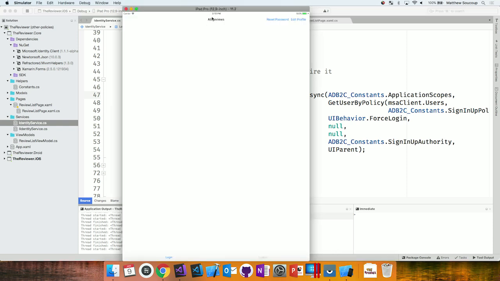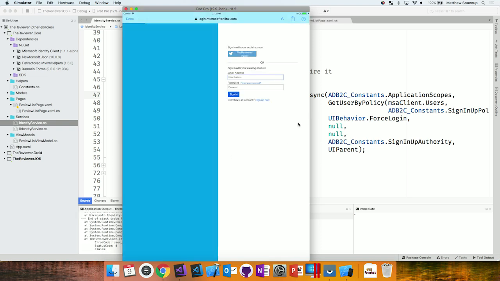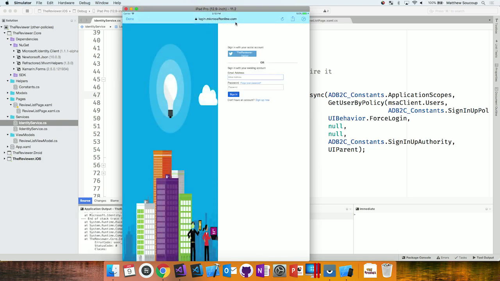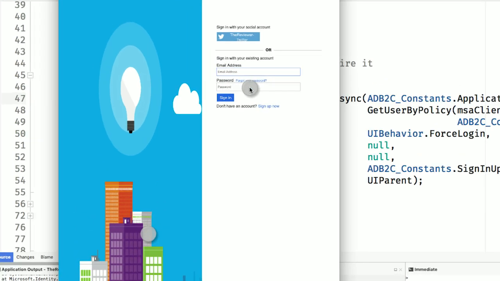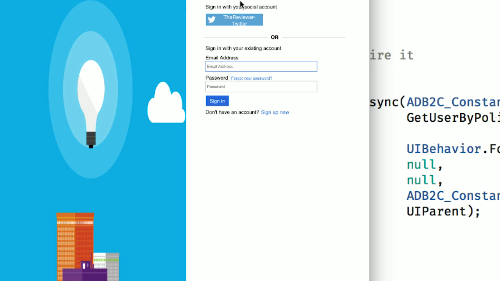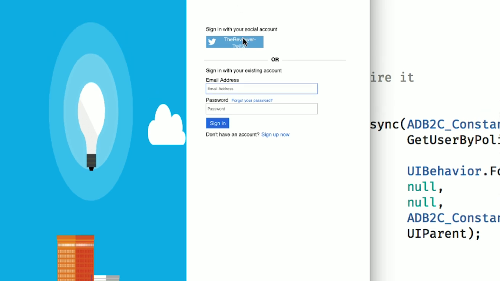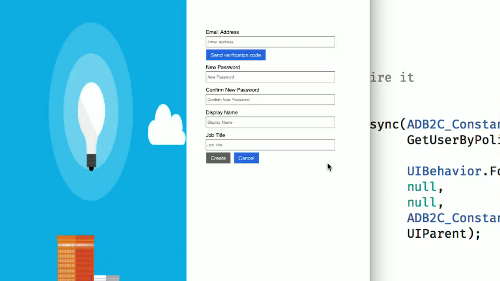All right, we're going to use this huge iPad Pro. So we're going to go log in. So he hits login.microsoftonline.com, and it comes up here and says we can either sign in with our social account, Twitter, cool, or email address and password, or we want to do a brand new account. Sign up now. Yeah. And this is handled for you automatically, like this entire UI. Entire UI is handled for us automatically.